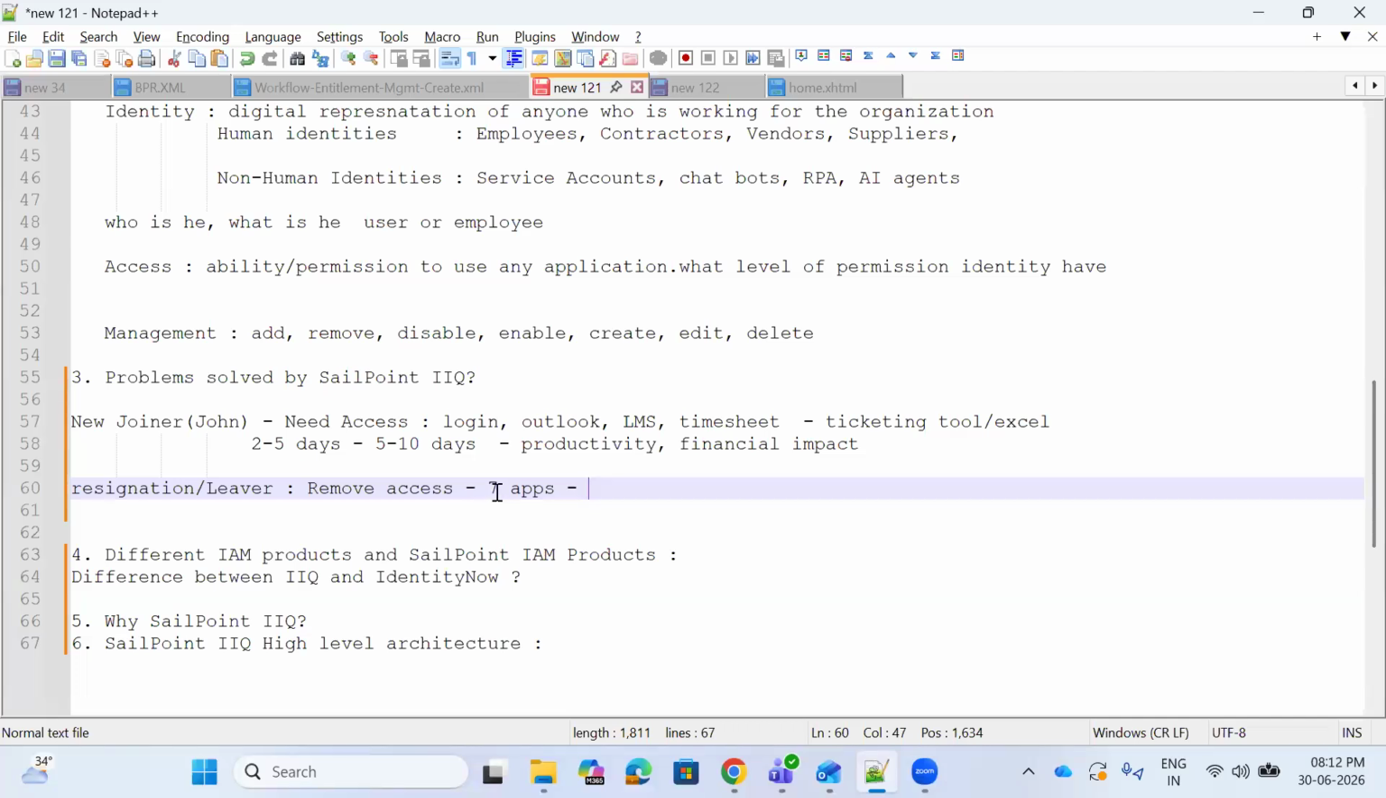On the other hand, let's imagine the person has already left the organization. Let's say today is the last working day of the user, but the access is still not removed, and it may be removed after 2 to 5 days. So it may take 2 to 5 days even after completion of the last working day. What is the impact here? What is the major problem here?